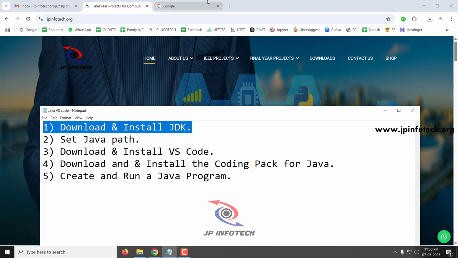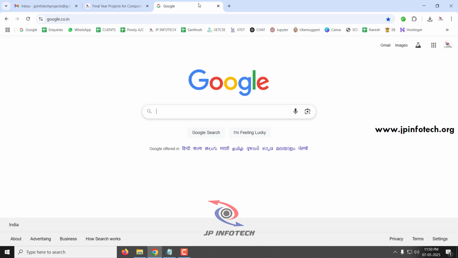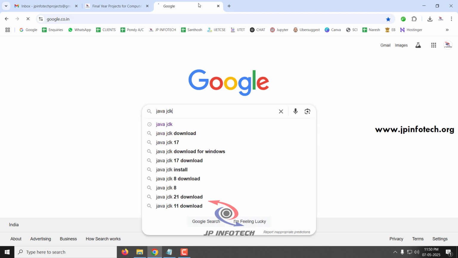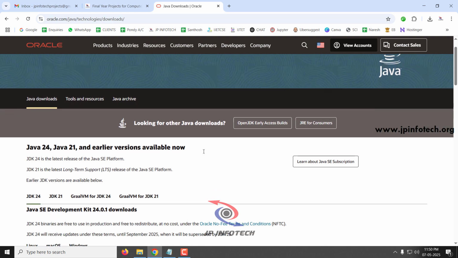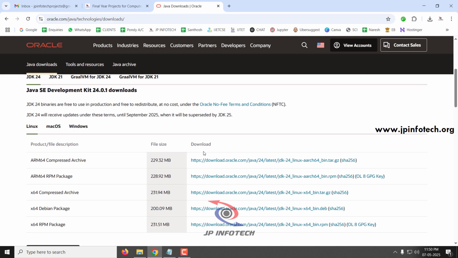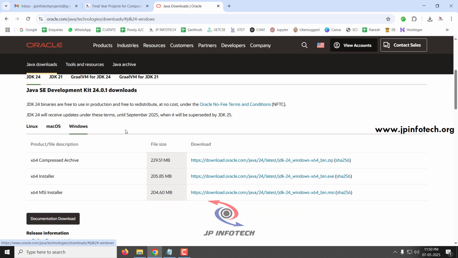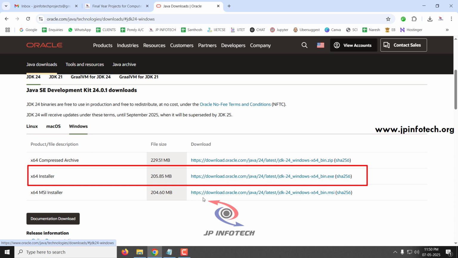First let us download and install the JDK. Just go to the browser, Google, and type Java JDK. You'll get the official website oracle.com. Just go to the Java downloads. Here you can see the various operating systems: Linux, macOS, and Windows. Let me go for Windows in my case, and let me select this x64 installer.